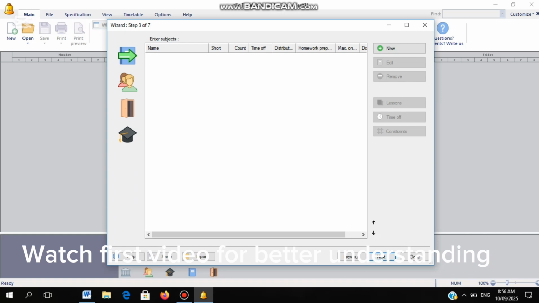Click next. Now the next step, you can see step 3 of 7. In this step we are to enter subjects. So this is new, you can see. Click on new.